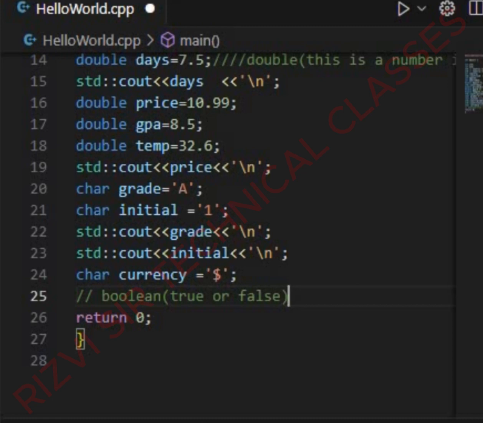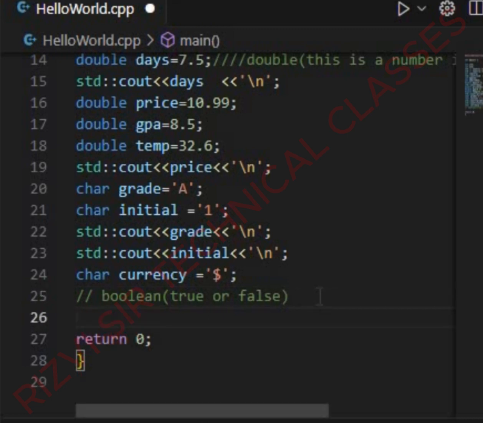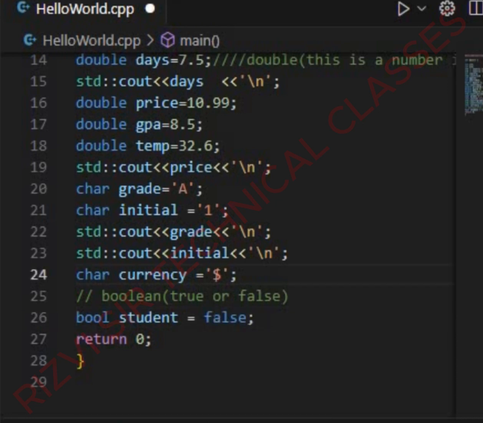What if somebody is a student? They are either a student or not a student. Then just type bool student, and that could be true or false, right? Bool student is equal to true. If they are not enrolled in class or they graduated, you could set this to be false. Think of a light switch. The light switch can either be on or off. You can say a light switch is a boolean. There are only two states, true or false.